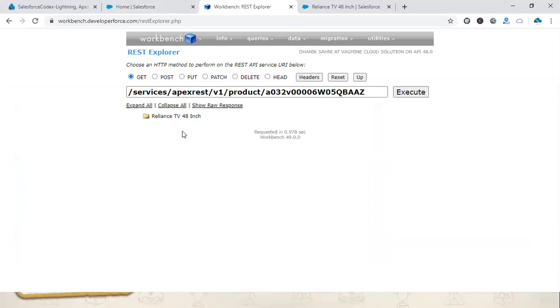So now you're able to get the specific product information. Looks like that product is deleted. So okay, now if I got the product specific to this product ID, I am able to get this one.